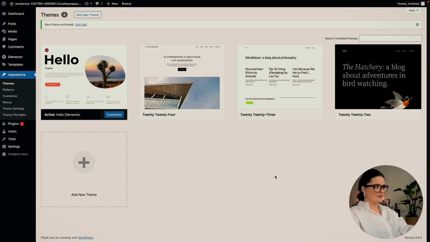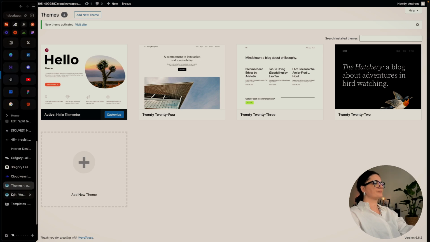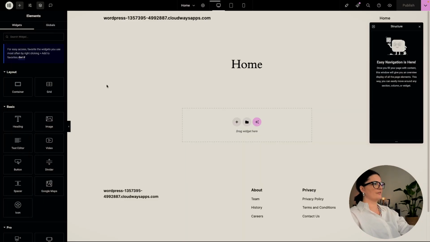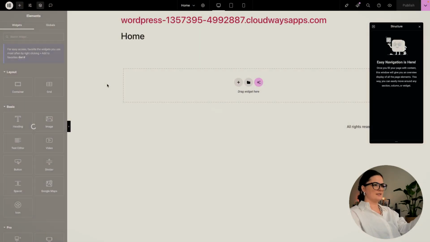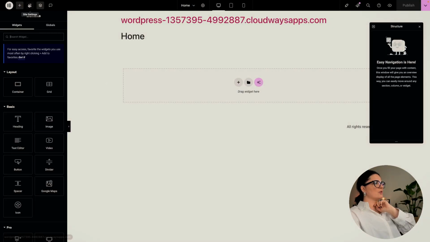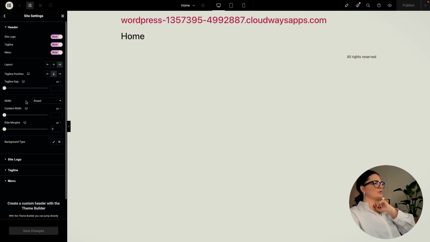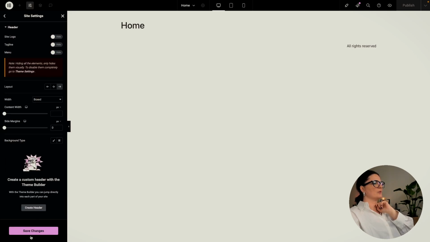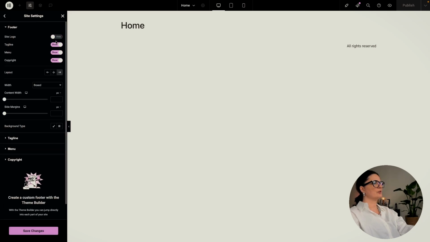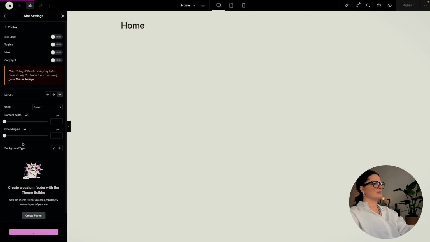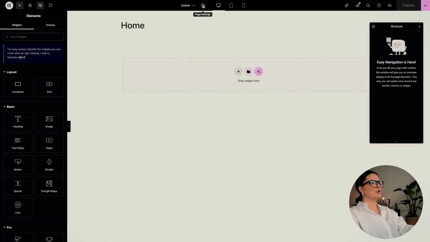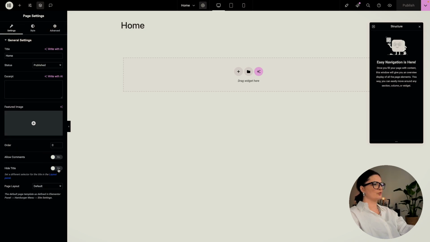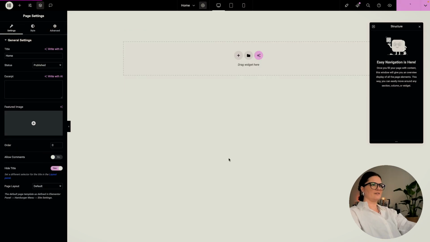Okay, so let's go back to our page. Let's do a quick refresh and let's see what we have now. Okay, all good. So let's go again to site settings, go to Hello theme, remove this. We don't want this, save changes, and the same with the footer. Everything is gone. All right. Okay, all good. And I'm going to go to the page settings, and I am going to hide the title, and we have a clean page now. We are ready to add stuff.